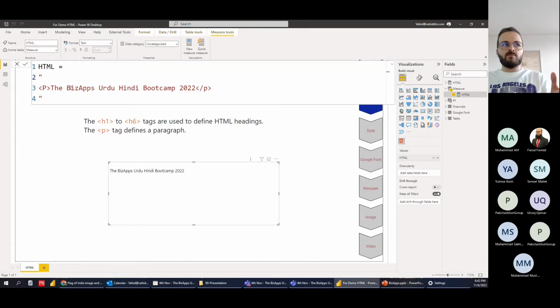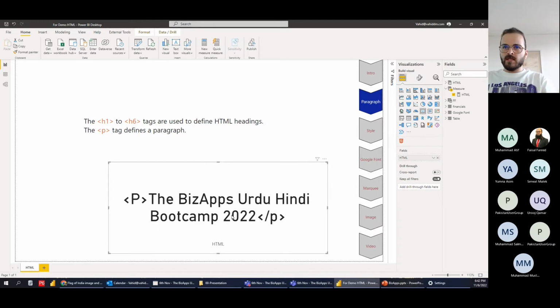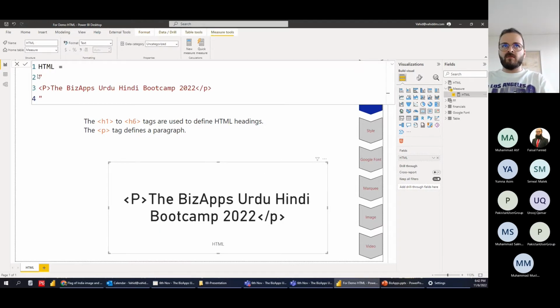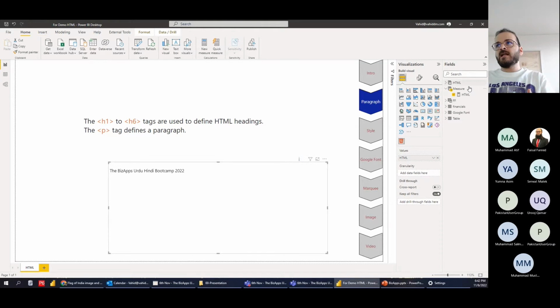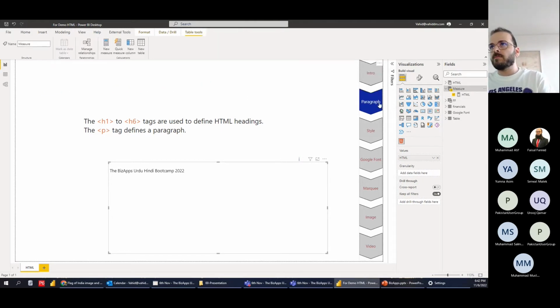So now I created this measure. If I add it to the card, because I changed that to the card, you can see that it will show everything between those double quotations. We consider that as text, but when I use the HTML one, it will consider everything between these two double quotations as HTML code. Because of that, you can't see the P at the start and the end of the paragraph. Okay, that's pretty much everything about the paragraph.